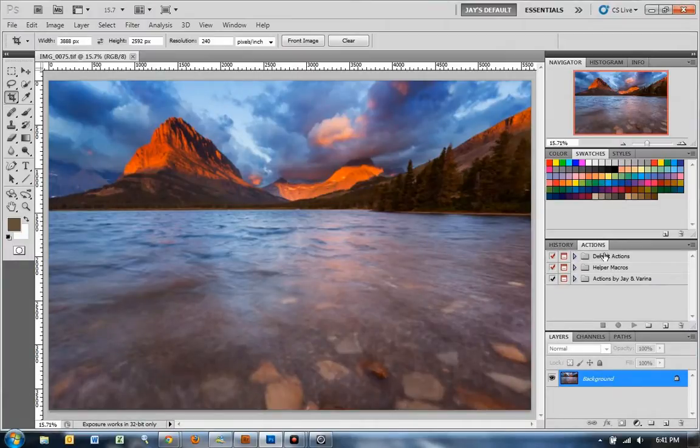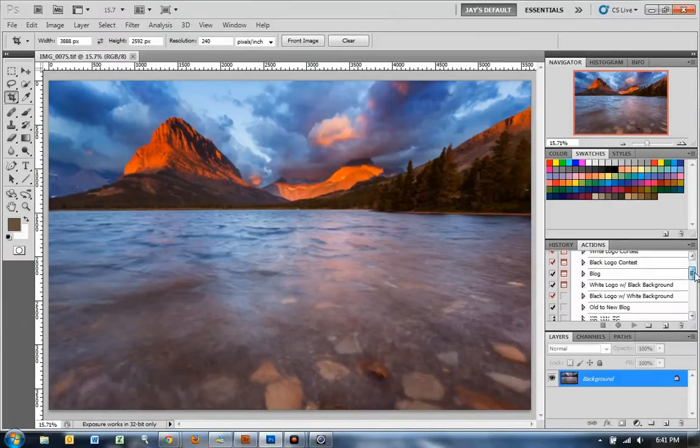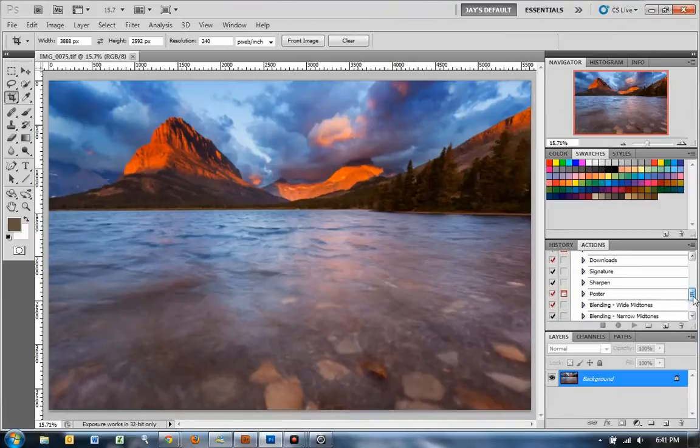Okay, so if you see over here on the right-hand side, I have a collection of actions listed. You have the default actions that come with Photoshop. And then I have helper macros and actions by Jay and Verena. So these are all different actions that we've built over the years that we work with. You can see some of the different things we have here. Anytime we have to do a series of steps over and over again, we'll build an action that can help us get it done quickly.